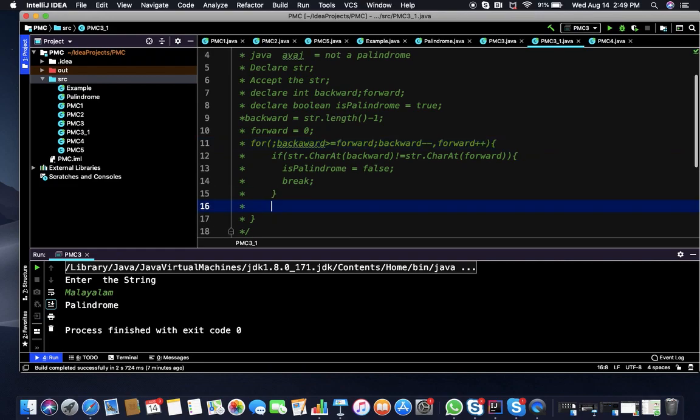So in this case, if the elements are not equal, this loop will break and it will mention it's not a palindrome. So we can actually check using the status of the Boolean variable isPalindrome. If it's false, this is not a palindrome. If it's true, it's a palindrome.